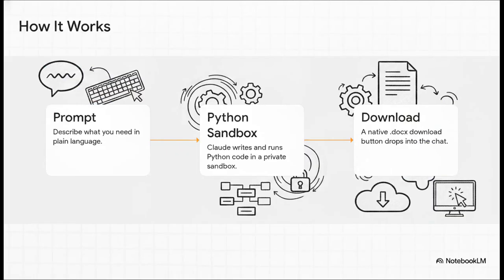So how does this actually work? Well, it's a pretty straightforward workflow. Step 1, you just describe what you need in plain, everyday language. Then for step 2, Claude completely invisibly writes and runs Python code in a highly secure sandbox just to structure your data. And finally, step 3, a native .docx download button just magically drops right into your chat.